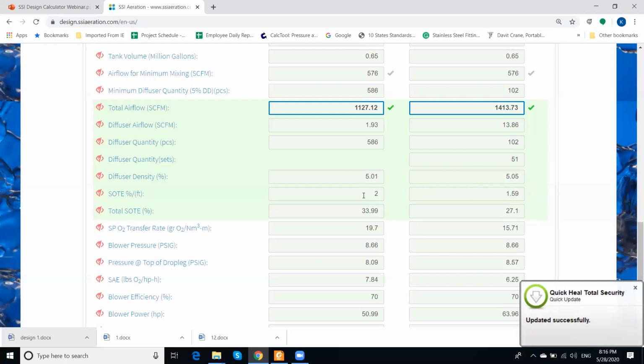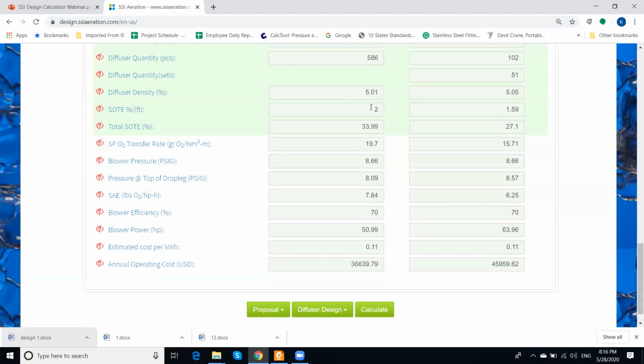The SOTE is different because disc diffusers always have better performance than tubes. We can use discs as OPEX solutions and tubes as CAPEX solutions. See the difference for the same density. SOTE is 2% per foot for the 9-inch option and 1.59% per foot for the tubes option.